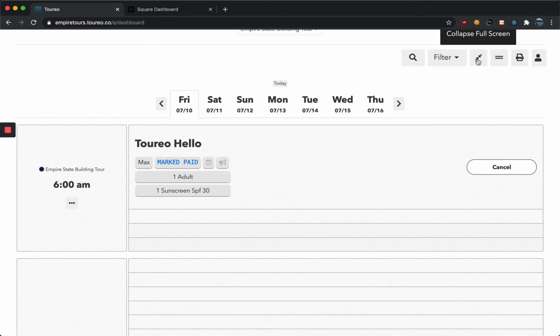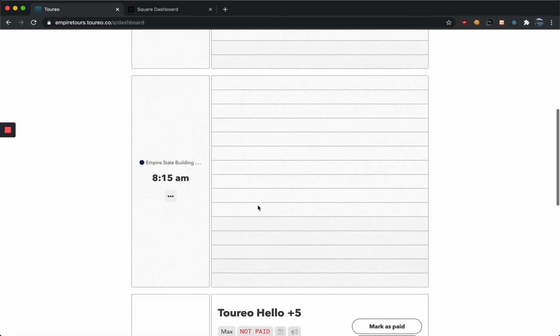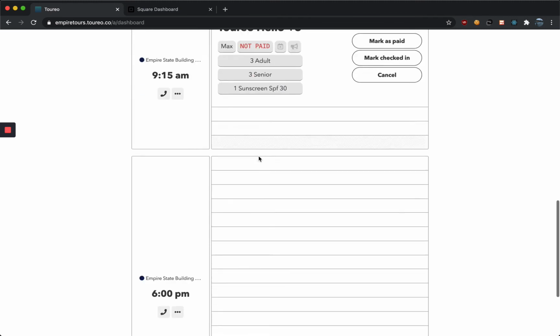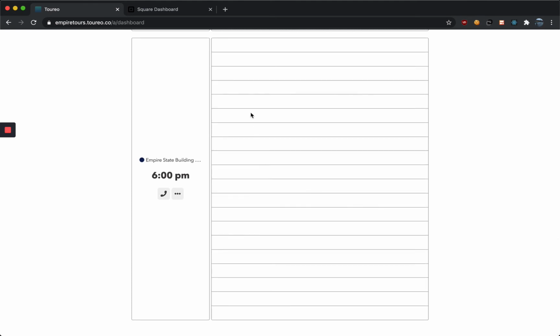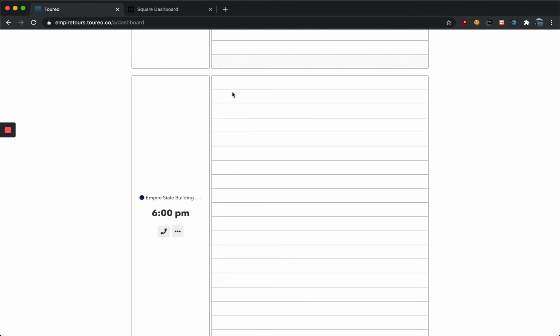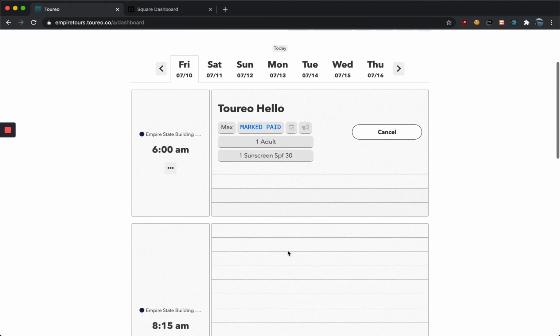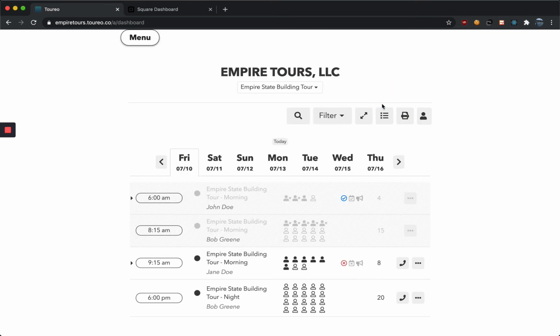Let me go into collapse mode. What will show are these same reservations, but you'd be able to see the names and what was reserved right up front. And instead of those emojis representing the number of spots available, we now have these rows which represent the number of spots available. So let's go back into list view.